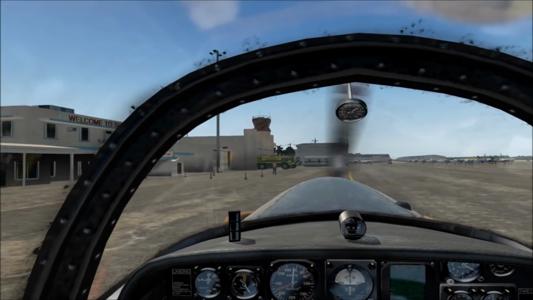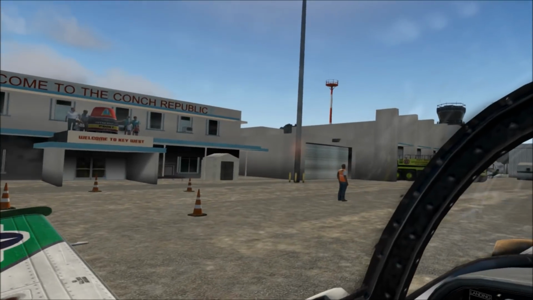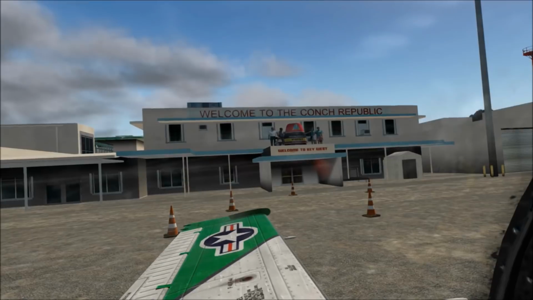This is our parking spot right here. Try not to spook this guy. I don't think he saw us coming in. So there you go, folks. Welcome to the Conch Republic.